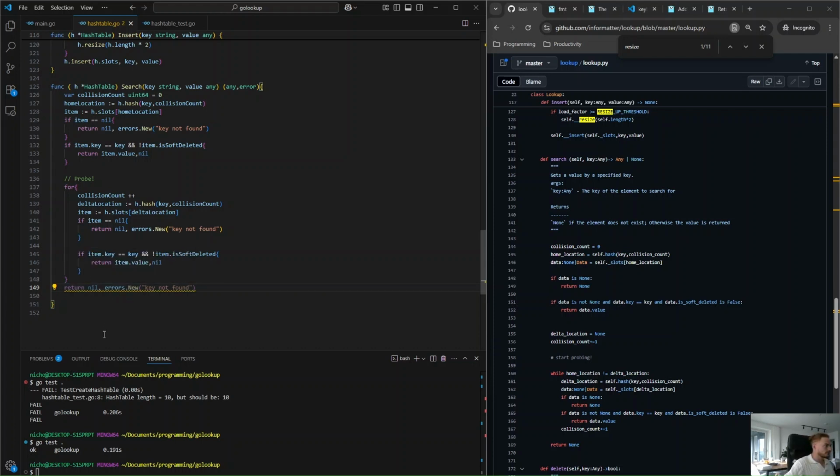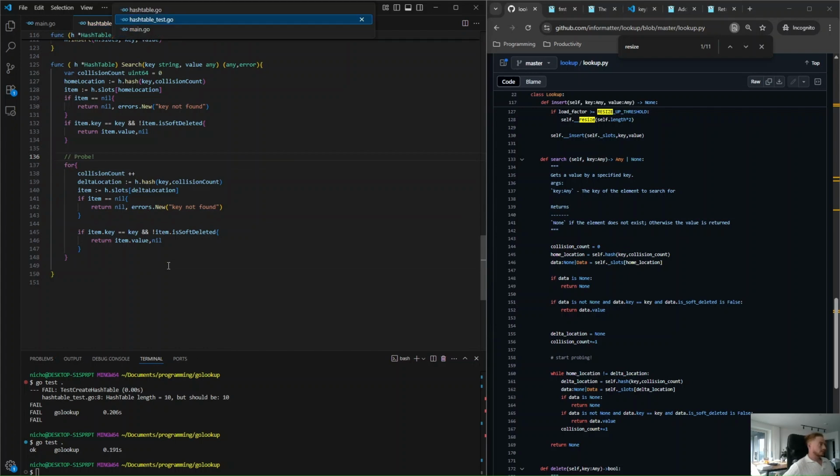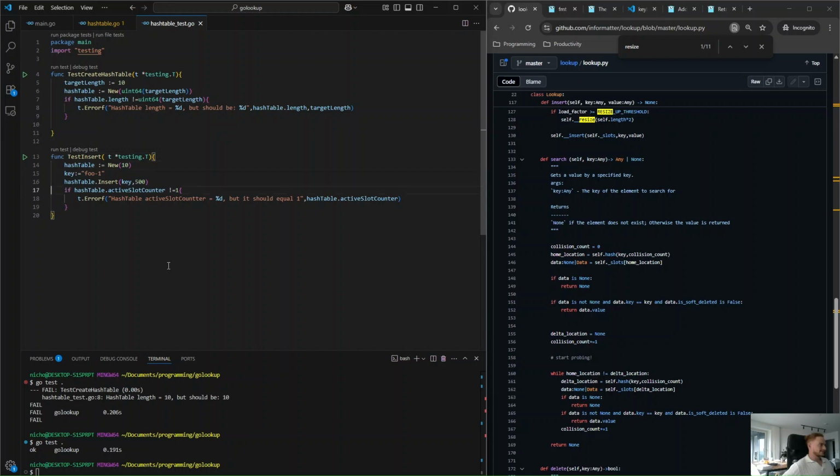And what's up with this? Unreachable code. Yeah, well, it makes sense actually. I don't need this because, yeah, this is redundant. Nice. Okay, cool. Okay, nice. So I think let's go here to the test. So now I kind of test the search function here implicitly.